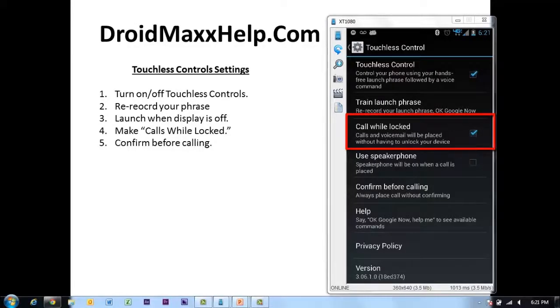The next option is call while locked. As you may already know, if your phone is not used for 10 or 15 minutes, your display automatically goes off and your phone is locked, depending upon what you set your time limit to. If you use touchless controls and you want to make phone calls while the phone is locked, make sure to place a check in the checkbox call while locked. If you don't want any phone calls to be made while your phone is locked, deselect this option.